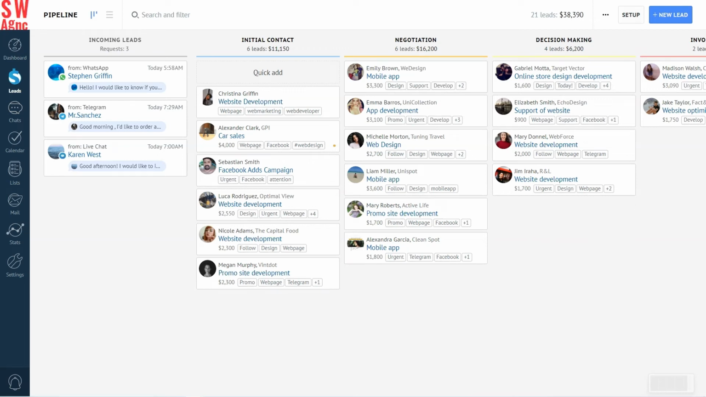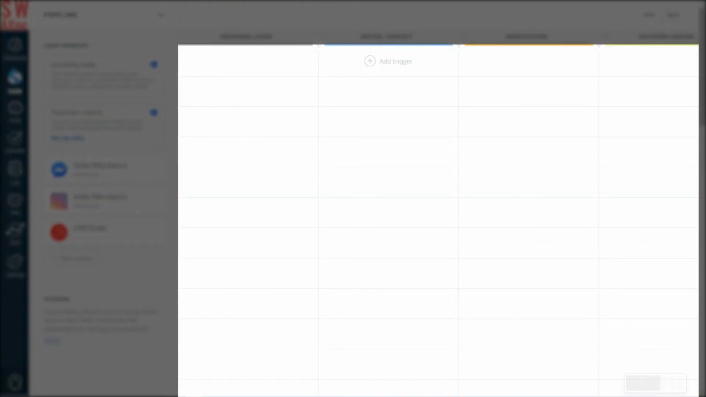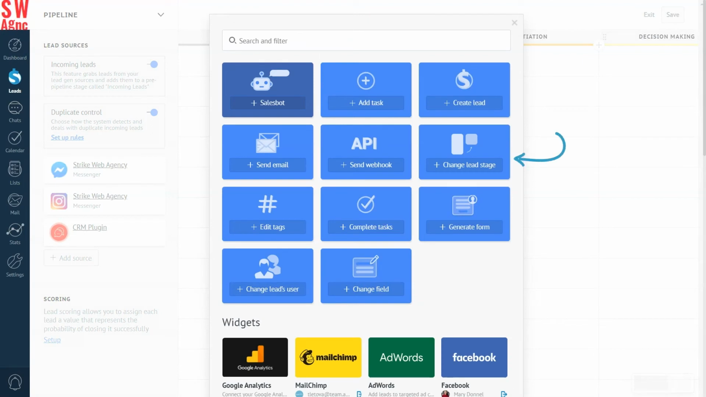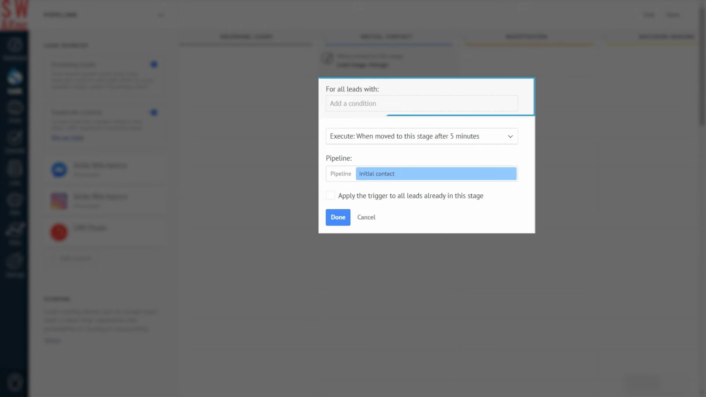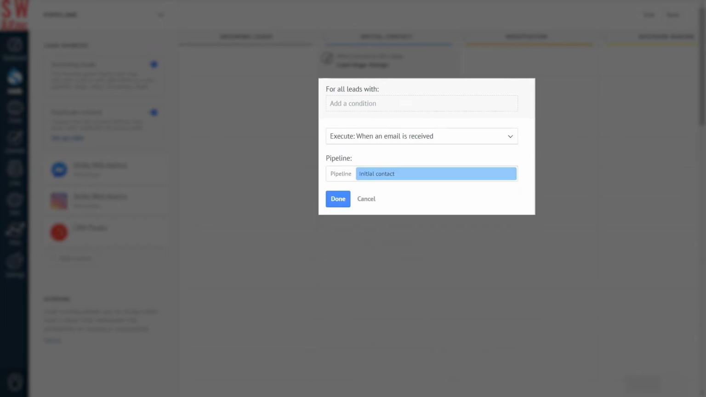To set up the change lead stage trigger, you need to go to the lead section of your Amo CRM account and press setup in the upper right corner. To add a trigger, press on an empty cell at any stage of your sales pipeline. We'll do it at the initial contact stage in our case. Select Change Lead Stage Trigger and have a look through its available settings. You can set up the conditions, what will trigger the trigger, and the execute parameter, when it should happen. We'll go with when an email is received, because that's what we had in our example use case.